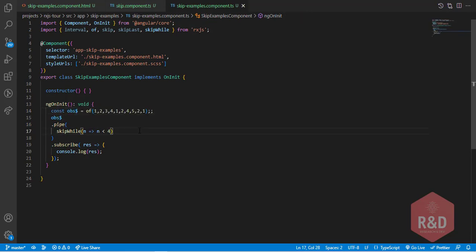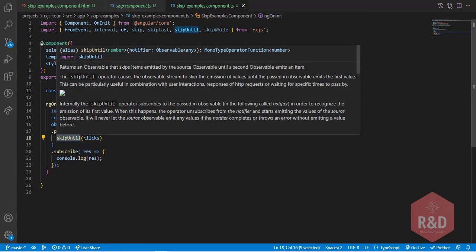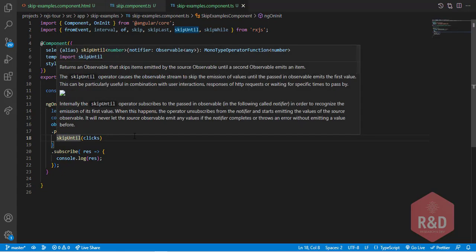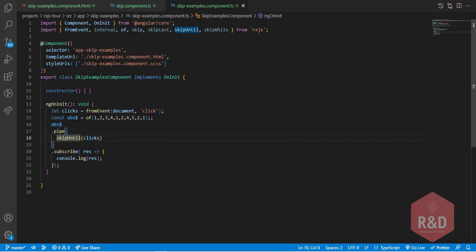Let's move on to the skipUntil operator. This skipUntil operator works with two observables. One is the source observable, the second one is the inner observable. The source observable's values are emitted once the second observable emits a value. Once it has started, the source will also start to emit values. Now let's check in the browser.